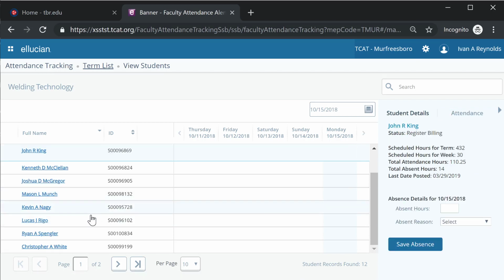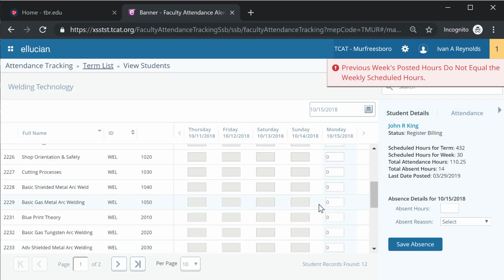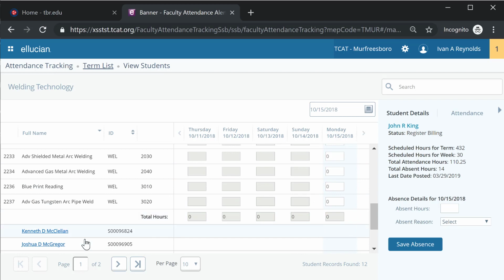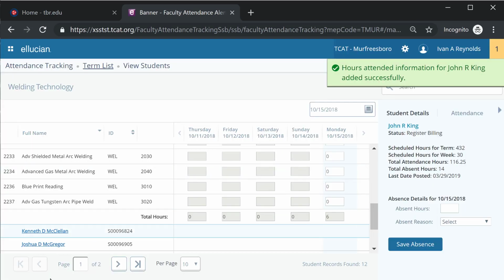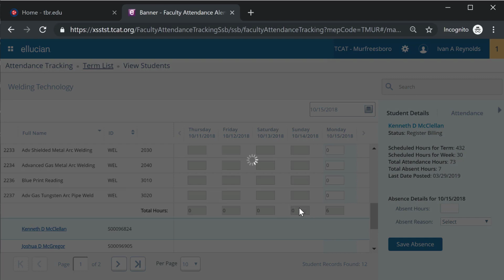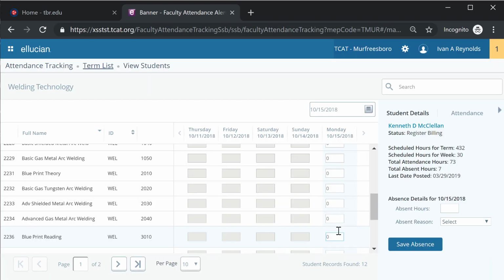If I need to navigate through and assign hours in a very efficient manner, I can simply select the student. And for this example, we'll say we are going to be doing Blueprint Theory. If I instructed that student for 6 hours, I go and I select the next student. It has saved that. I can minimize and maximize my students in a pretty efficient manner and continue to add hours as necessary.